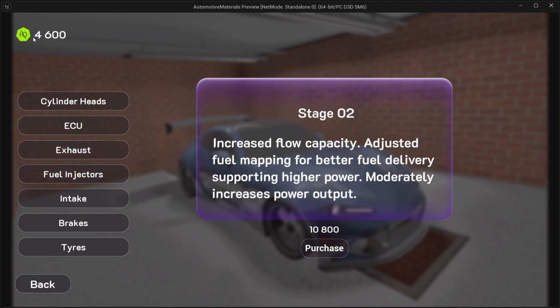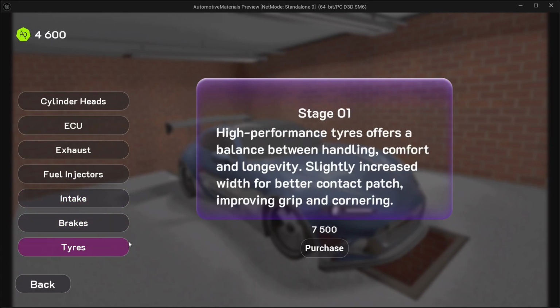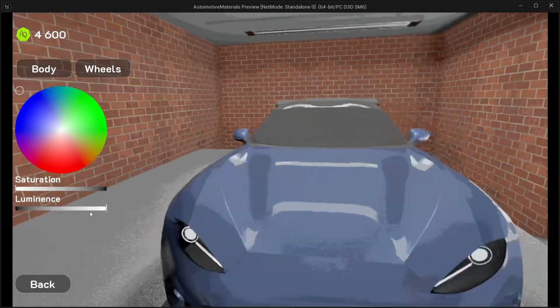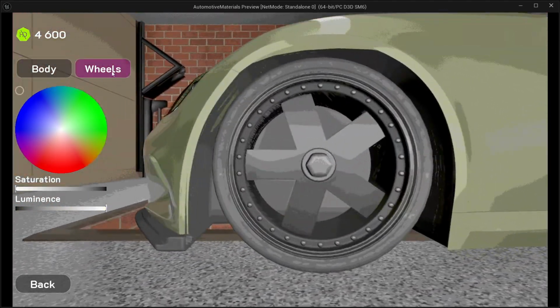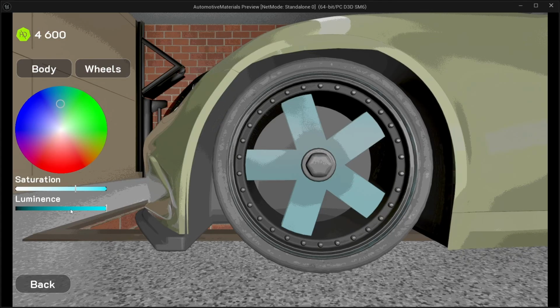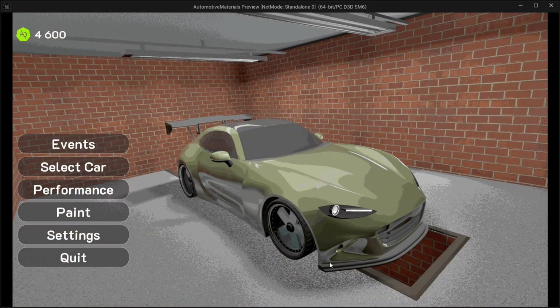So you purchase it, it deducts the money. This one goes up to stage 2, everything else remains at stage 1. Then we're going to go to the paint, change the paint for the body, make it something like this. Go for the wheels, make it something like that. And then if you go out, you see the car has been changed.